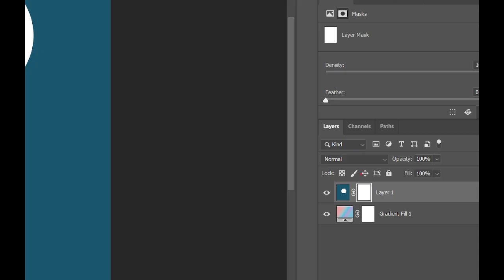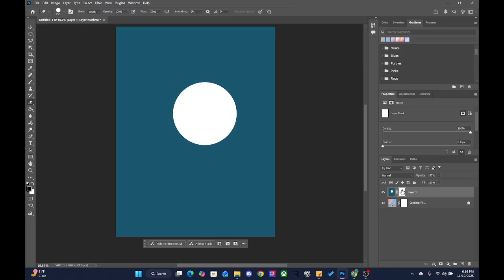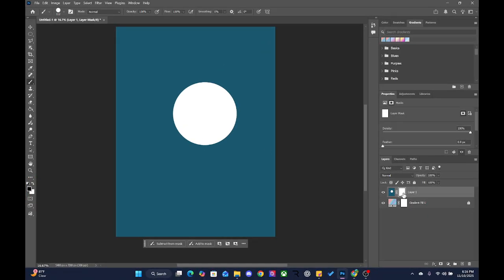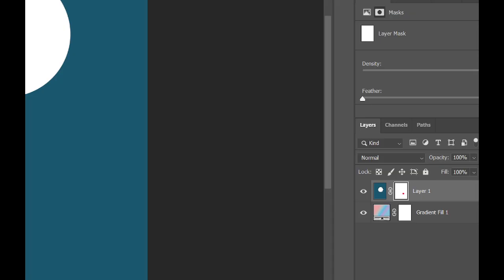Well, white says everything's there. It's fully transparent. Black is going to hide things. So if I wanted to hide this circle and reveal this gradient underneath, what I could do is grab my paintbrush tool, making sure this only works in black and white. Okay, it does not work in any other color. And when you're wanting to do this, you want to make sure that you are selected on the layer mask specifically. So not only do you have your layer selected first, but then you have the mask here selected.